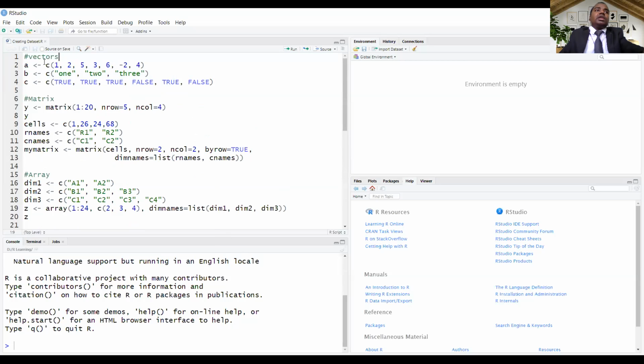In R Studio, you can provide a comment using a single hash sign. Here is a comment area, so it will not be run in the program. Then here the first values are 1, 2, 5, then 3, 6, minus 2, minus 4. These values are assigned to variable A. Okay, so you can see here the C function we have studied for assigning a vector.